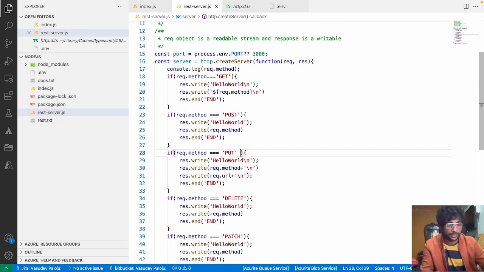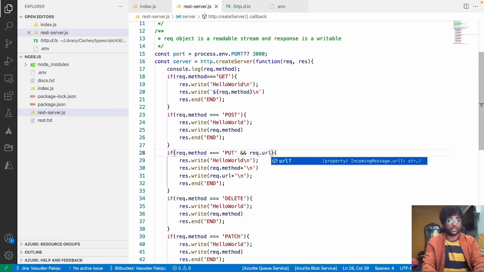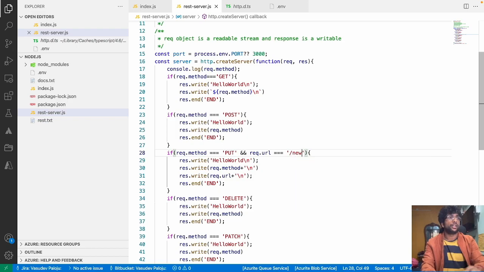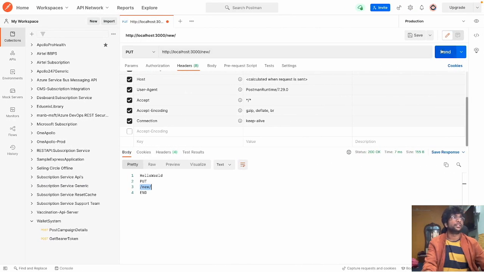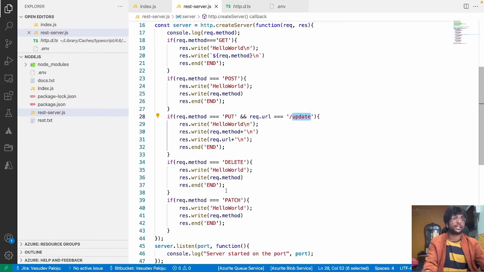So now I can say request.url is equal to new, or update, right? Only when request.url is update, then only this method will be executed. So see, if I send this, now it is not matching with any of the if else conditions.